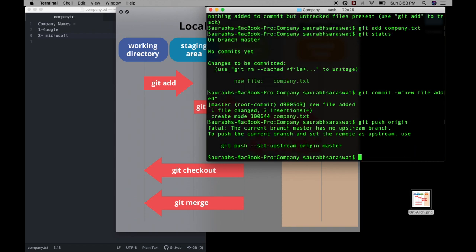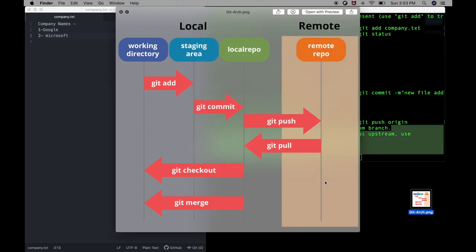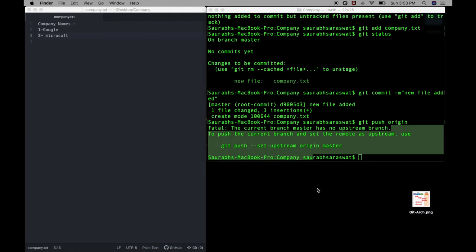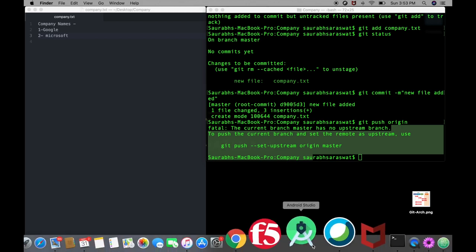Git push origin. So here it will give you the fatal exception: the current branch master has no upstream branch. Currently we are performing all the operations on our local machine. It is not yet on the server side. So for that, we need to create the repository on the server side also. Let's see how we can do it.